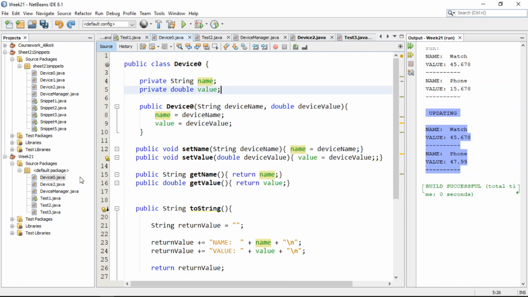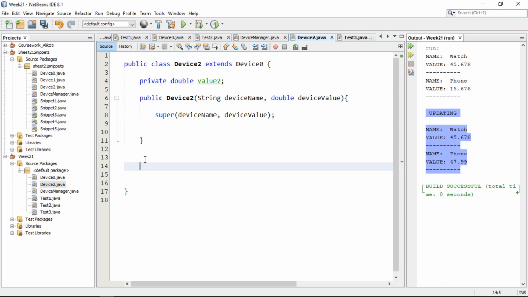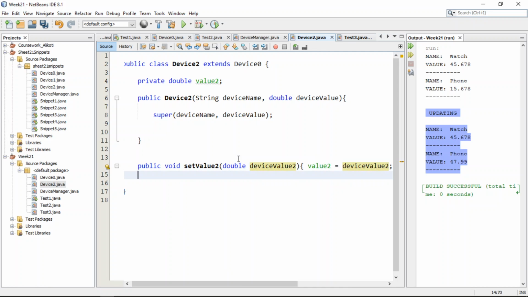I'm going to be lazy. I'm going to grab that set value method, go back here, paste it in here, and let's call it set value 2, right? And value 2, and this is device value 2, just to indicate that this is a new piece of information. Okay.